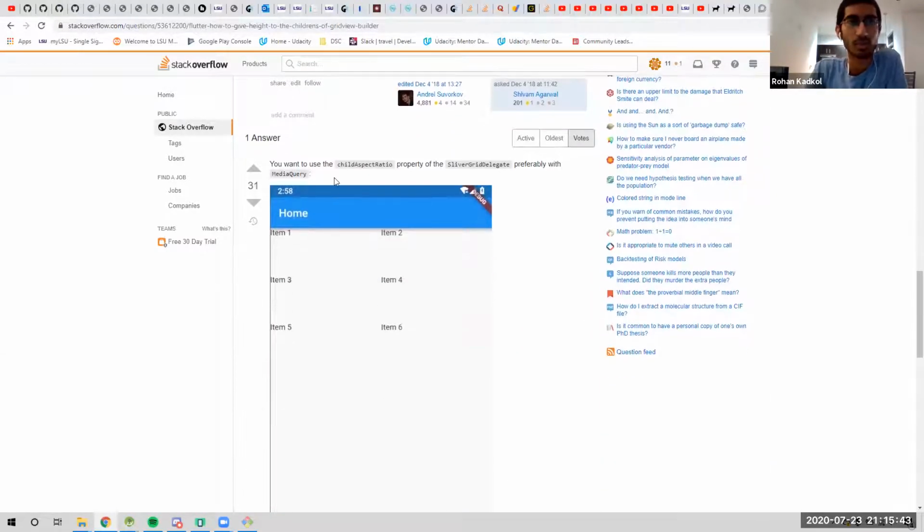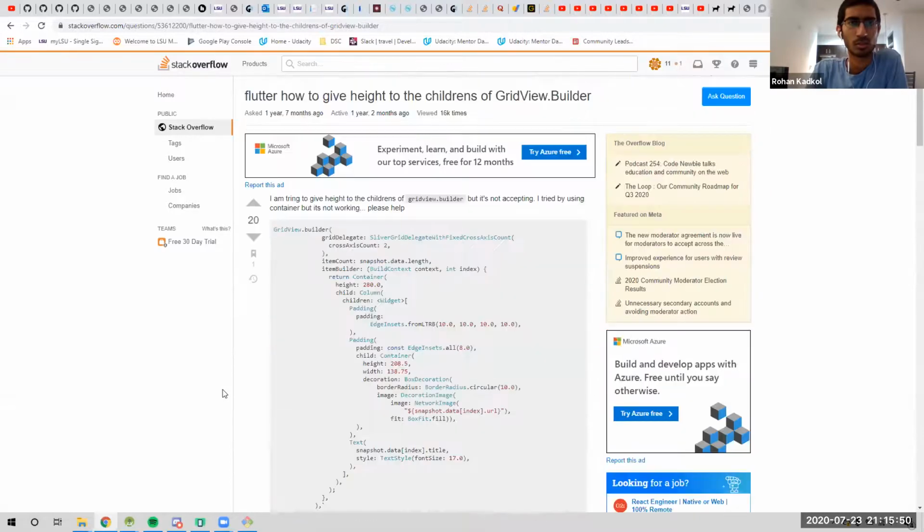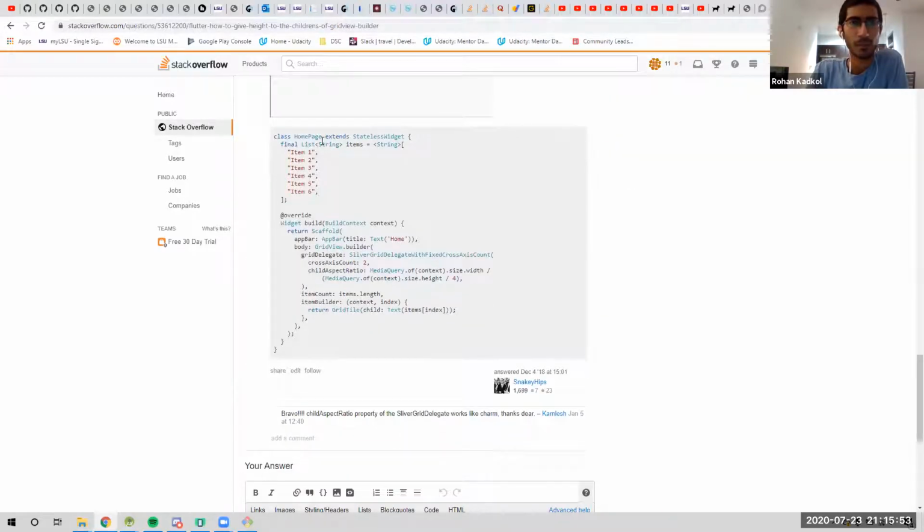Yeah, you might want to use the child aspect ratio property, preferably with media query. Many people saw this. So grid delegate. All right. Child aspect ratio, width over height over 4. I see. Why over 4?